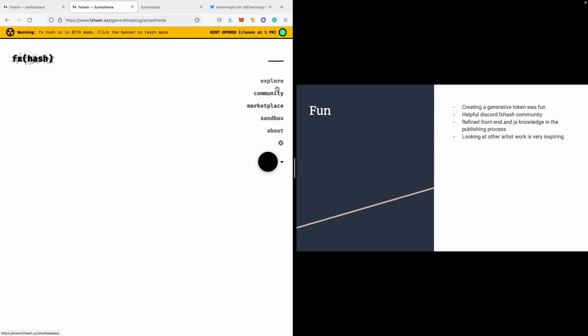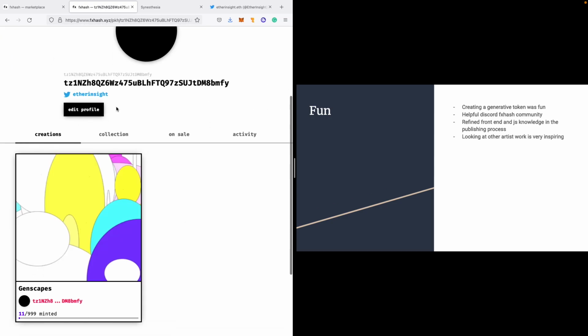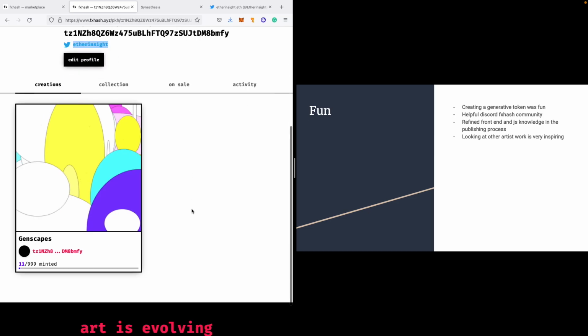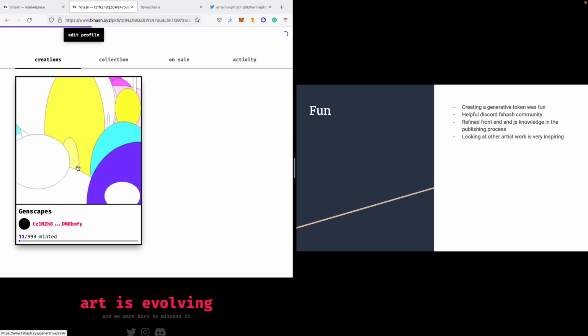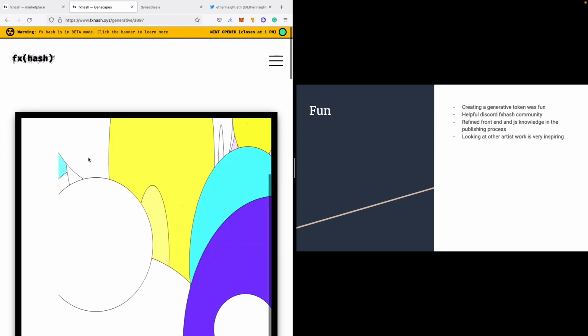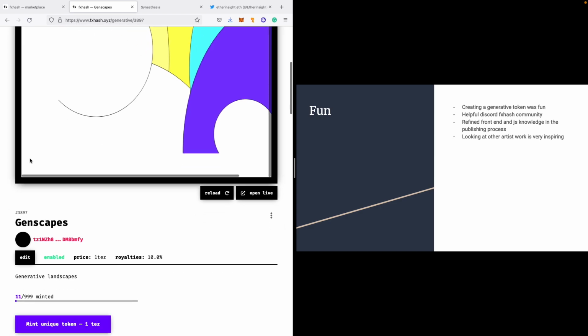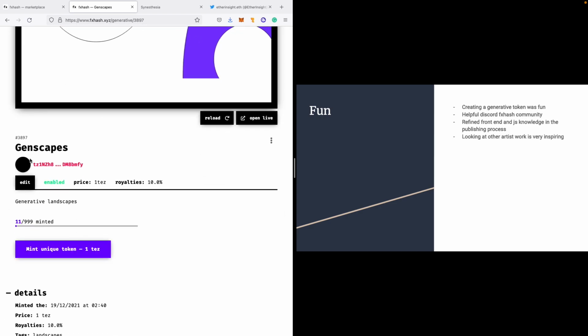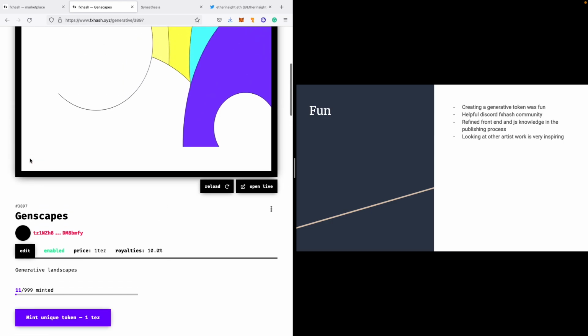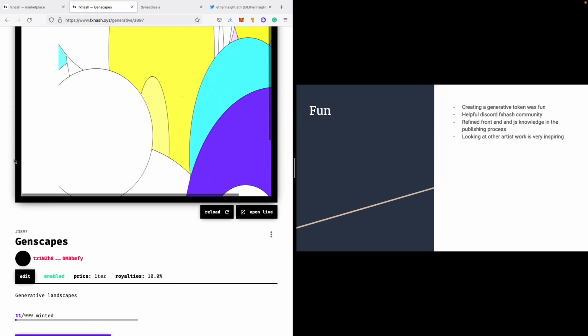I'll quickly show you my piece that I minted recently. Under creations, you can see I'm Ether Insight, and Genscapes is the project that I recently did. I minted a couple, but 9 other tokens were bought by other people, which is really interesting. Really inspiring to me, it just makes me do more interesting things.